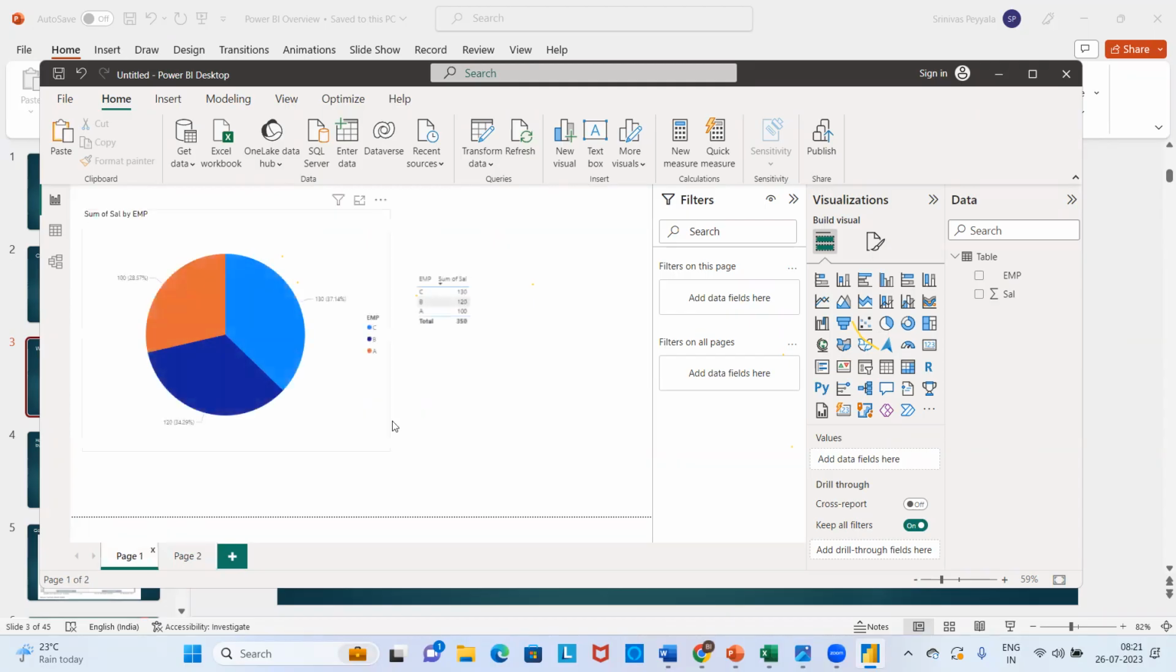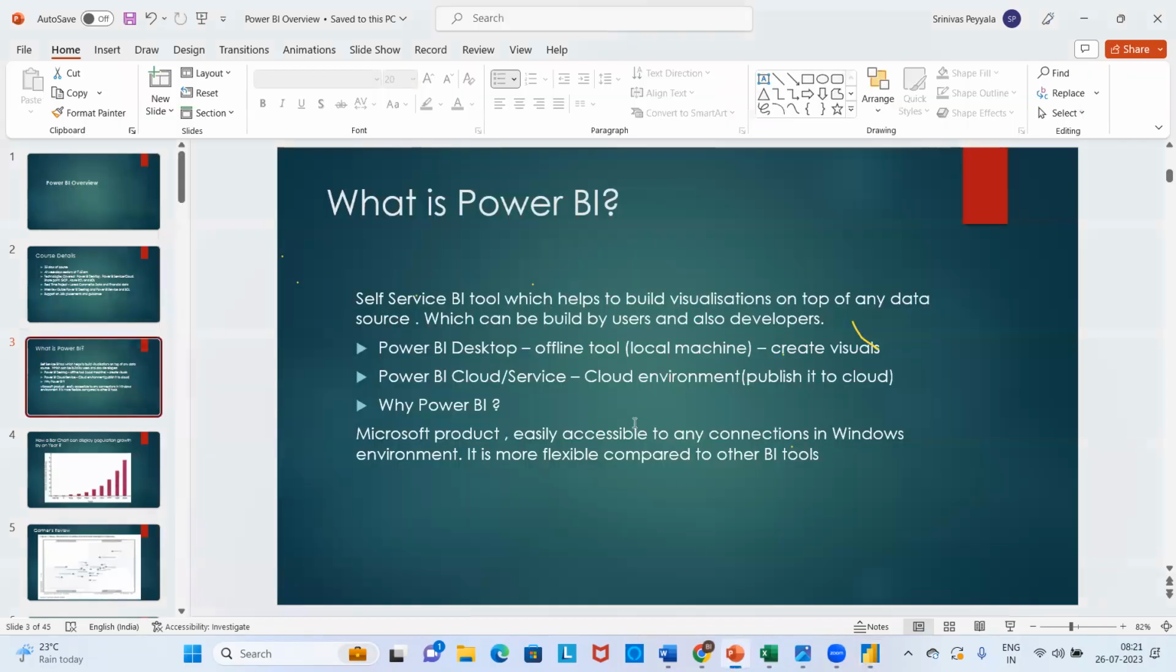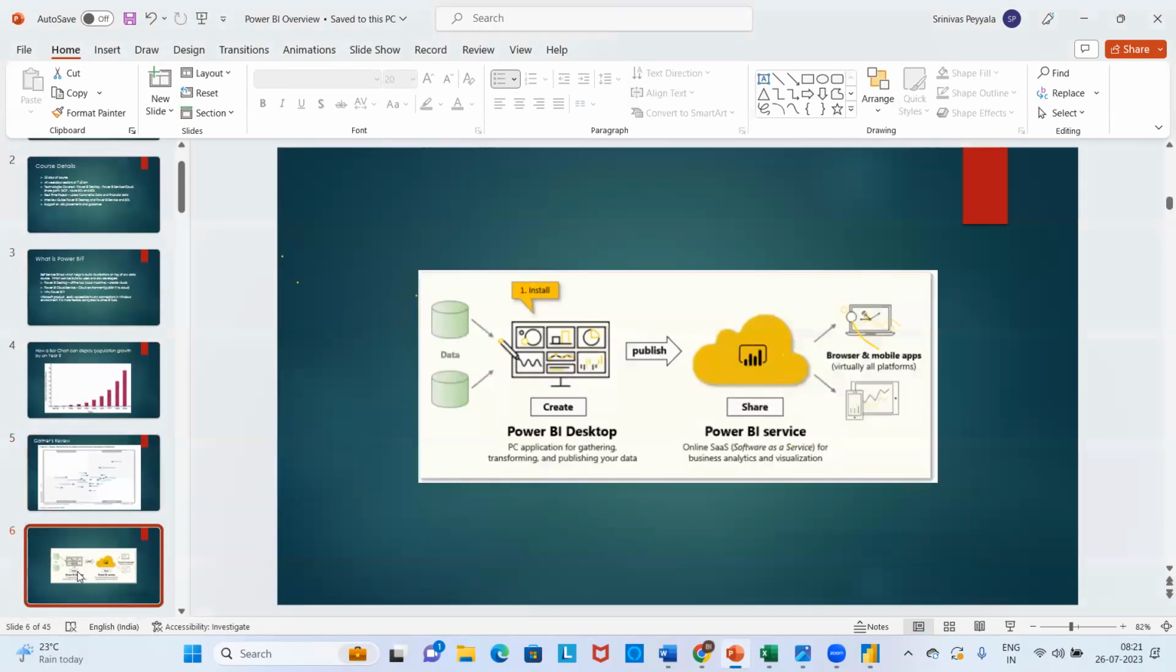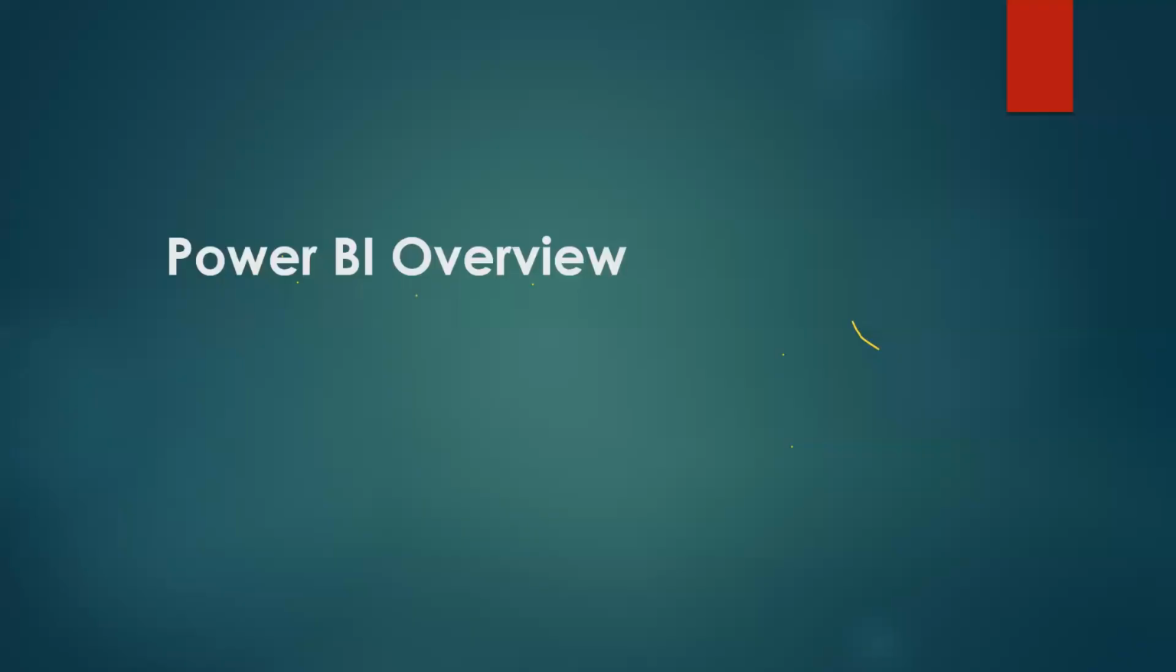Once it is completed, you go to the Power BI service, or the Power BI cloud. This is what it displays.